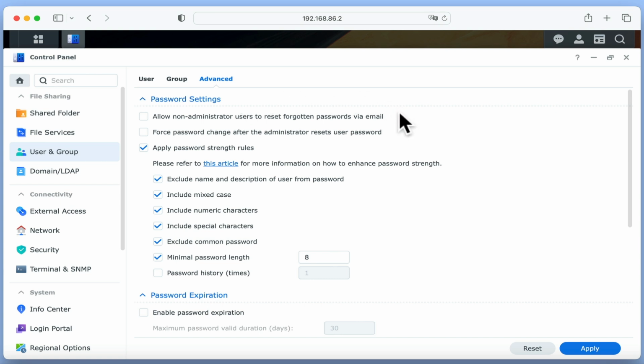First, we have allow non-administrator users to reset forgotten passwords via email. While we could enable this option, as it will only work once we've configured notifications, for now we will leave the setting disabled. Force password change after the administrator resets user password is a good way for a user to take back control of their account by having to choose their own password to use. However, as this setting will only work if a user is logged into DiskStation Manager, once again we will leave this setting disabled.